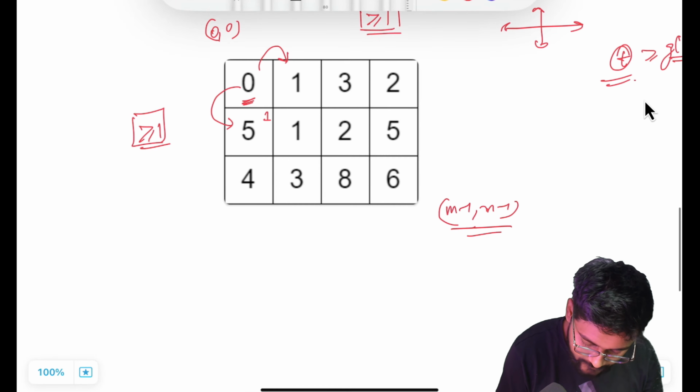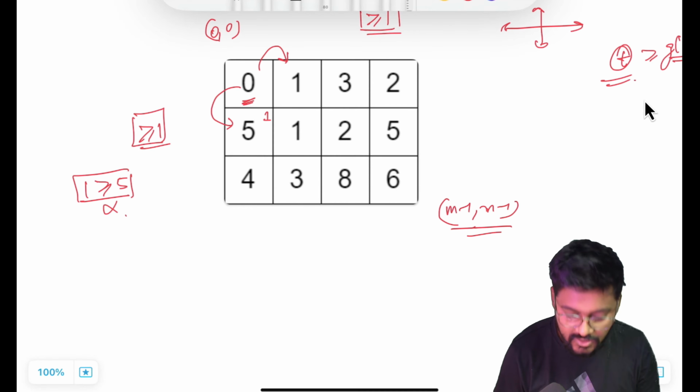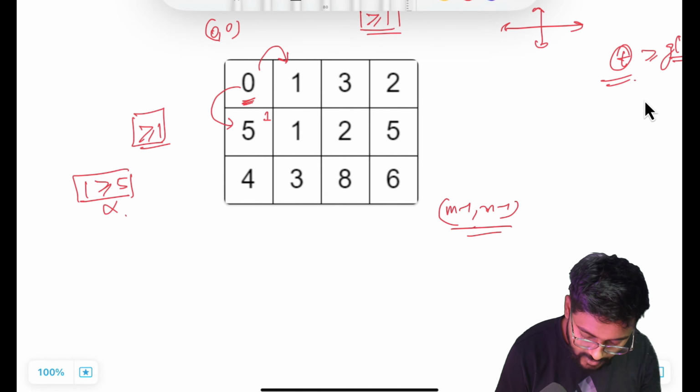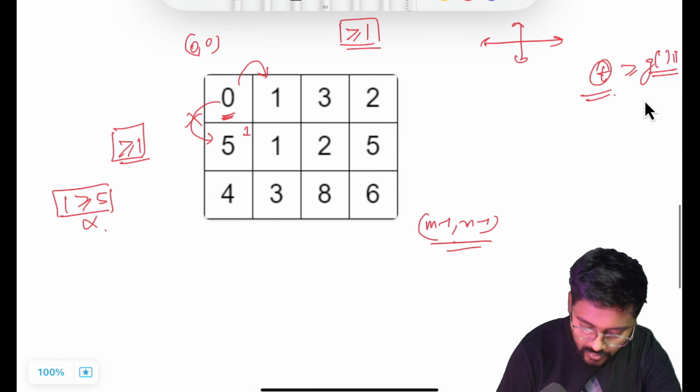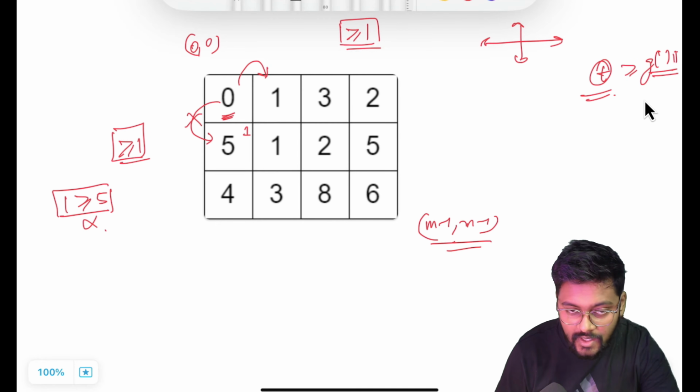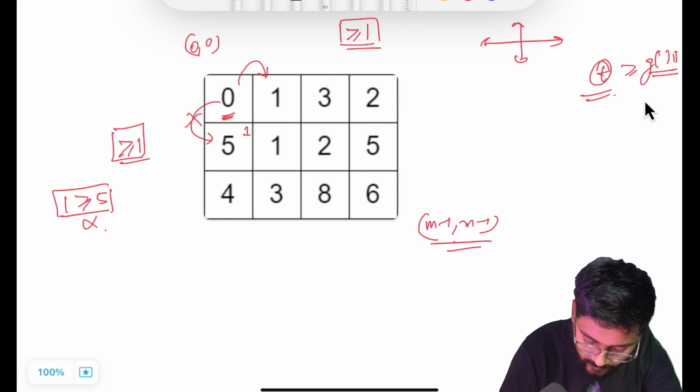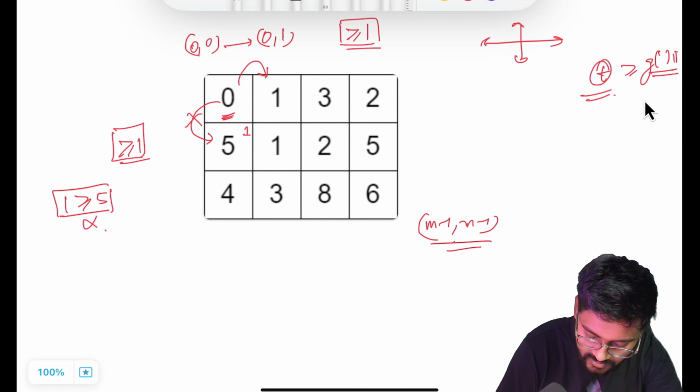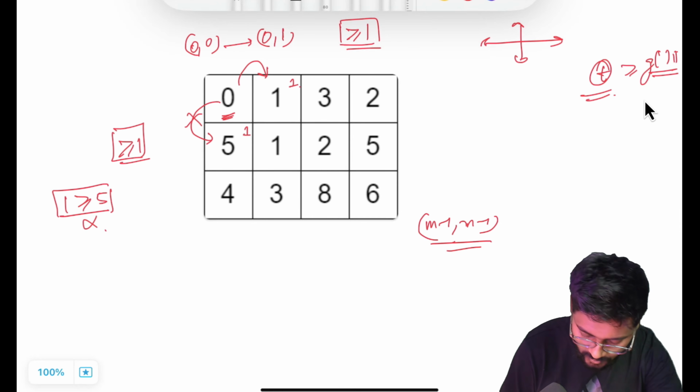From 0 to 5 we cannot come, because when we are coming to 5, our time is 1, but 1 is not greater than or equal to 5. This condition is not fulfilling, so this path is not valid. In this example, we have only one possibility: from 0, 0, I can go to 0, 1, which is this one. When we are coming to 1, my current time is 1 and 1 is greater than or equal to 1, so it is a valid path.